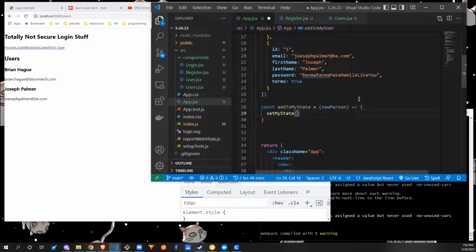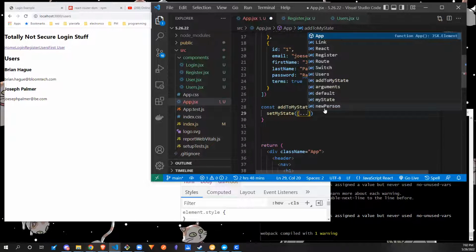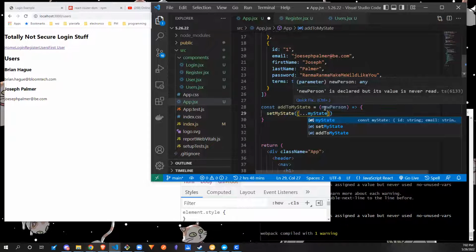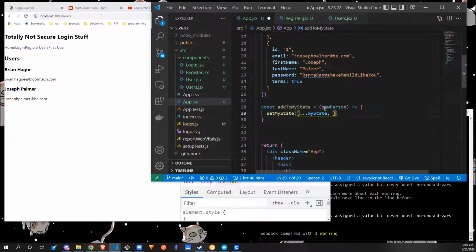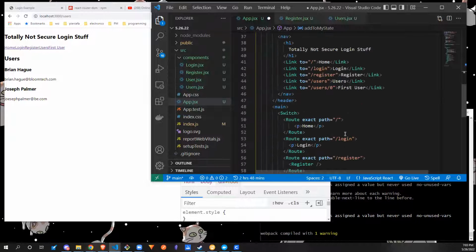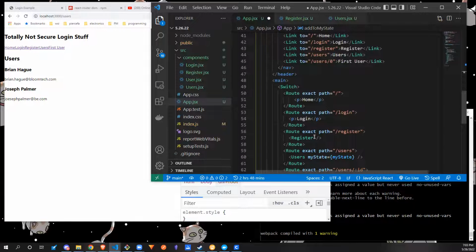So the first thing you want to do is, you know that it's an array, so you need to make sure it's an array. Second thing, you want to copy everything that was in there, which is my state. So we're spreading my state inside of that array. And then we want to add in whoever the new person is, like that. So now all I need to do is pass this add to my state down as state. So we've got to register.